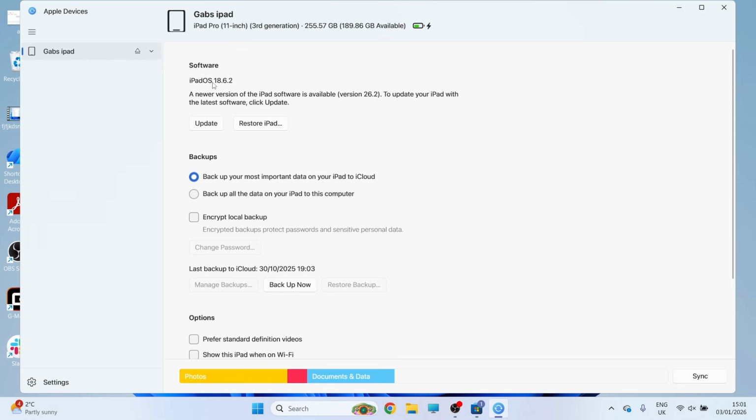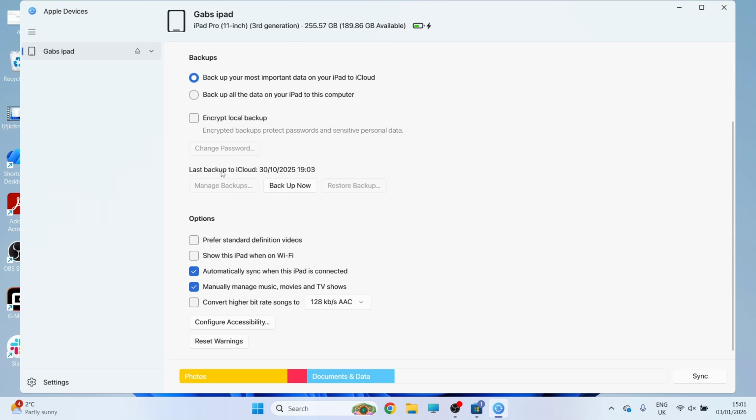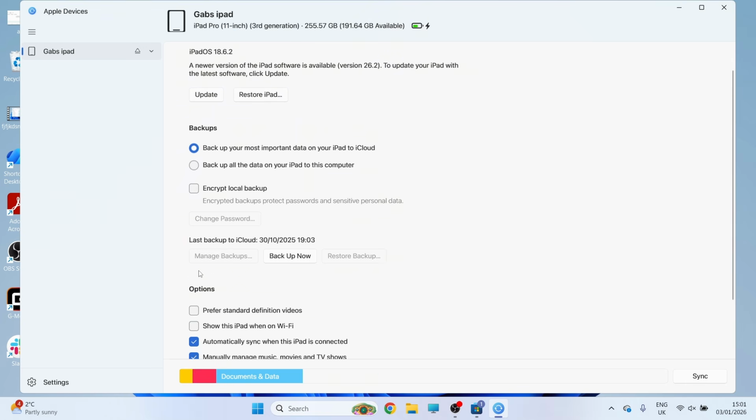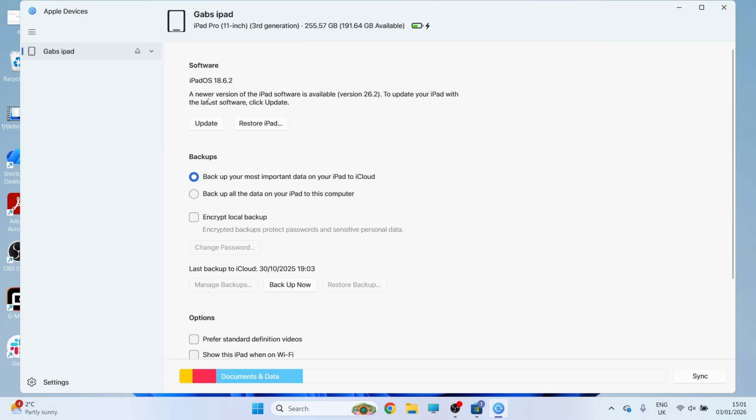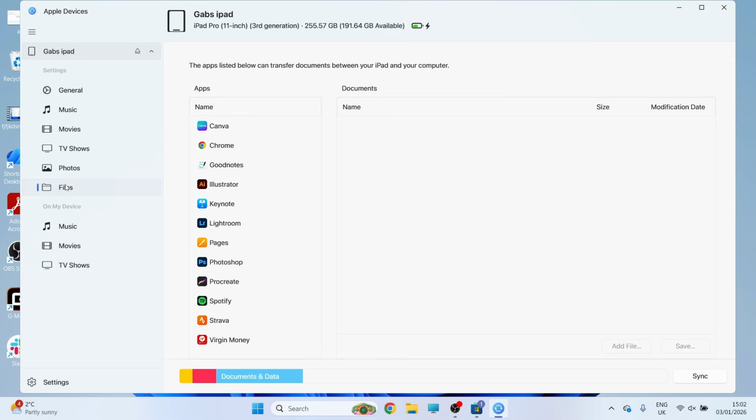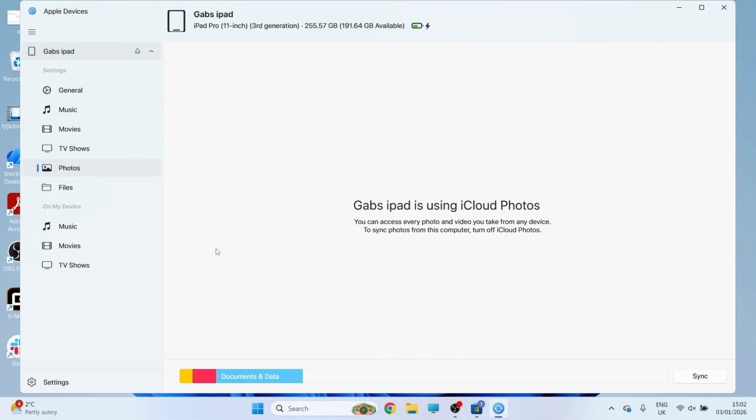Now, there's a few things you can do here. So if you go and click on your iPad, you can see we can go and back up and make copies of all of our data. You can also update the iPad directly from this window, and you can also restore the iPad back to its factory settings. Now, if you click on the drop-down arrow next to your iPad, you can see that we can also access all of the different files and also all of the different photos on our iPad as well.